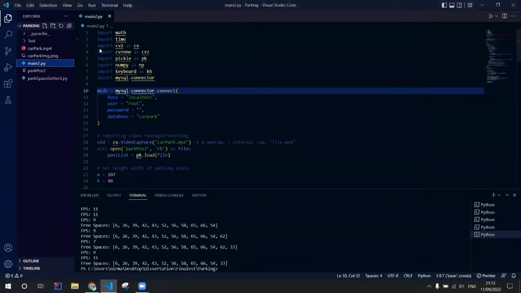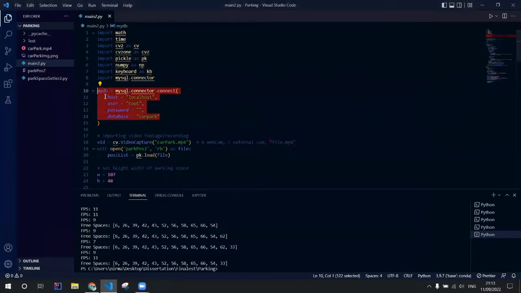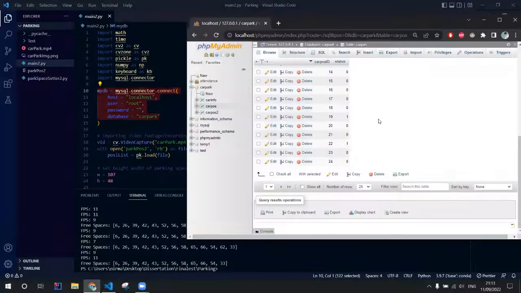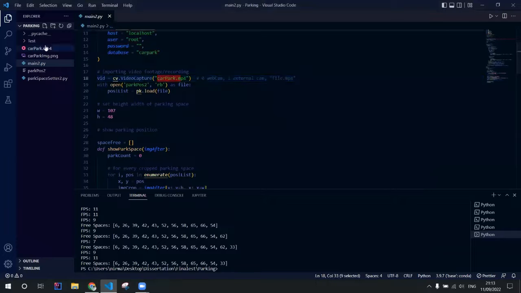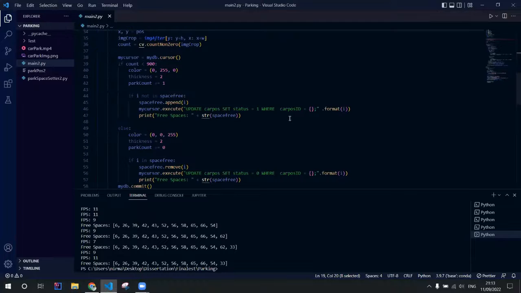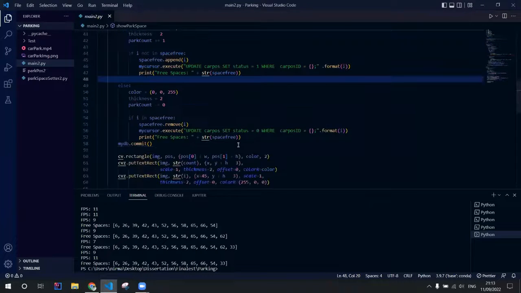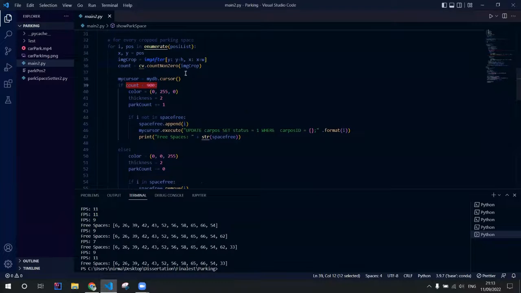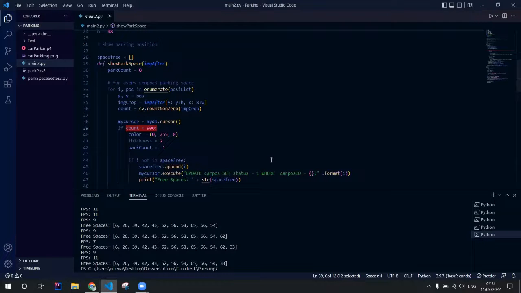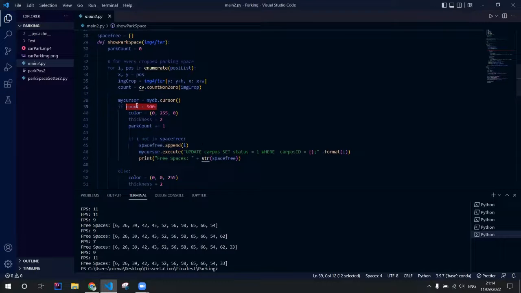So here I'm going to show the code. Here are the different imports. We have used this database, which I've shown you earlier. Here we have used the video and the pickle file, which I've updated earlier. And here, as soon as a car exits a parking lot, it's going to update its status to 1 and change the color to green, based on the count found. The count is the number of edges found in the parking area.